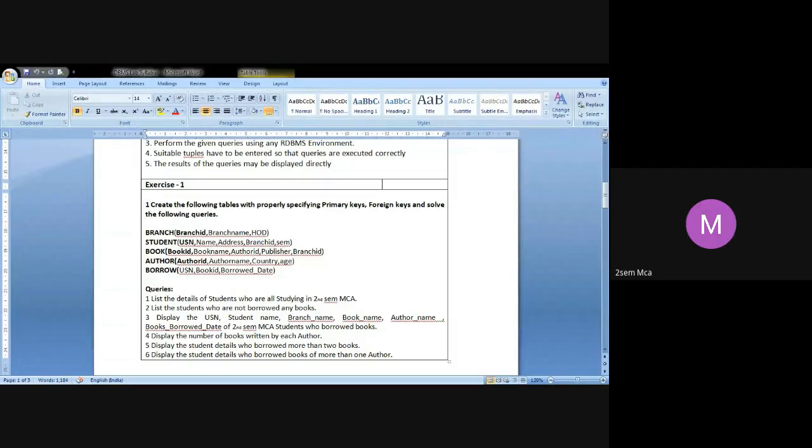So what are we going to do here? They have already given the tables that you have to create, which is why this exercise is very easy. You don't have to decide the attributes and all. It is already given. For example, branch is an entity, and in that you are going to have branch ID, branch name, and HOD as the attributes. They have also given branch ID in bold, which means it is going to be the primary key of your branch table.